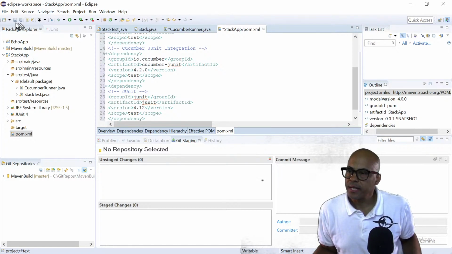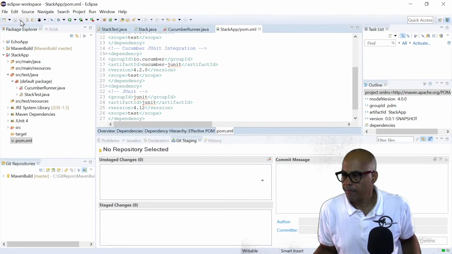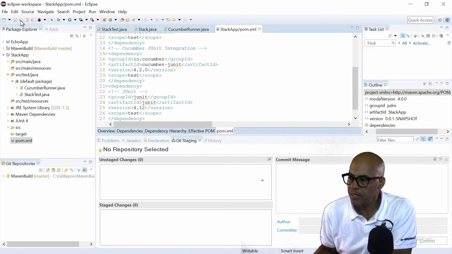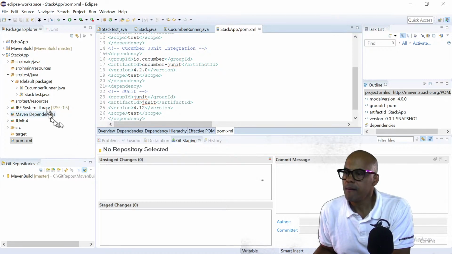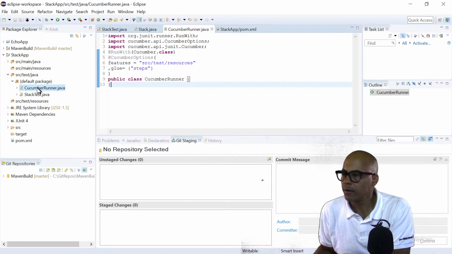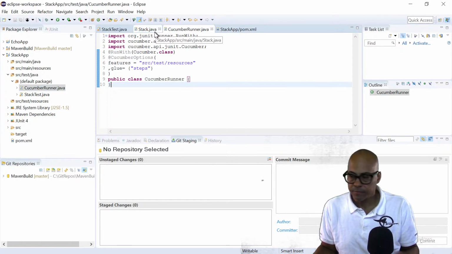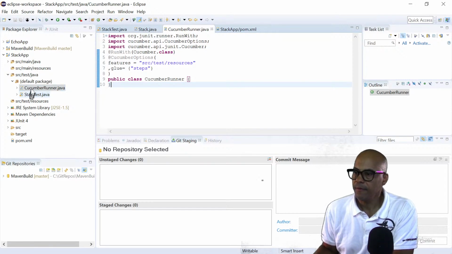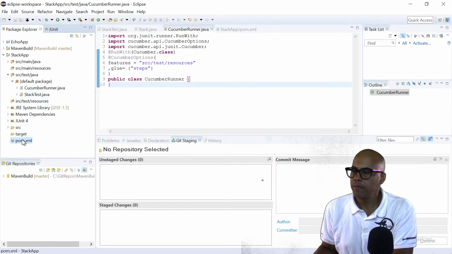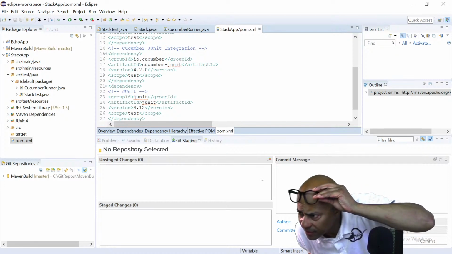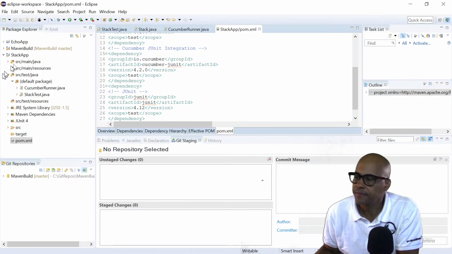And once we save our pom.xml file, we should be able to see in our Cucumber runner that our red squigglies are now gone. Okay, so now we should be able to continue on. Not sure what the deal is with that JUnit there. That's not a red squiggly though.